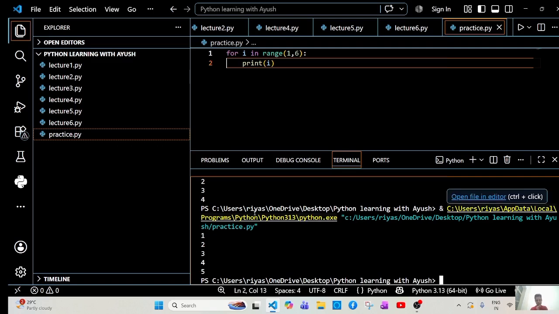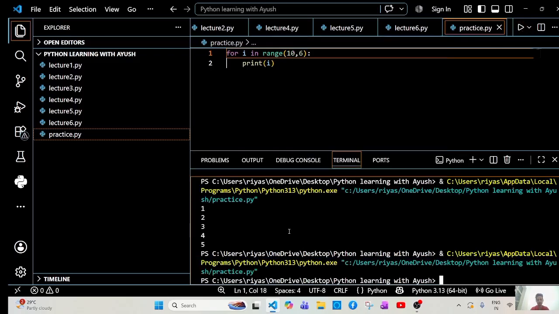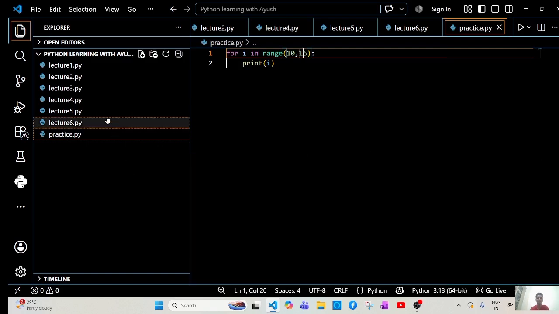Example: for i in range 10, 15, so here will be 10, 11, 12, 13, 14. So here it comes to an end.